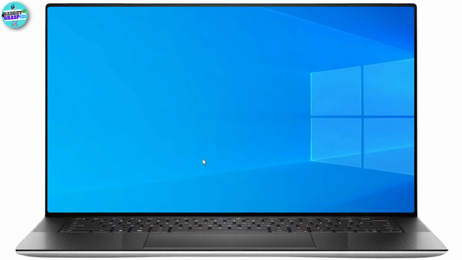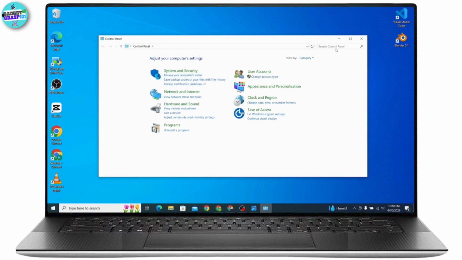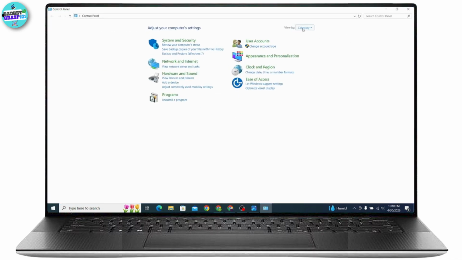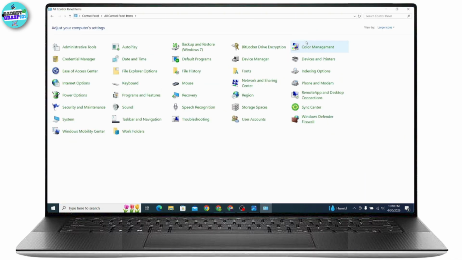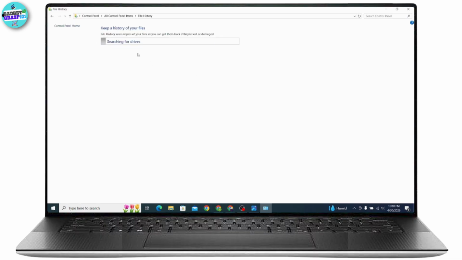And then you need to open up your control center. Click on the control panel or control center. And you need to go with category, which will be in the top right, and then go with the large icons. And here you will have an option of file history. You need to click on the file history option.